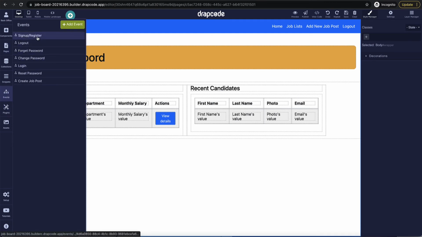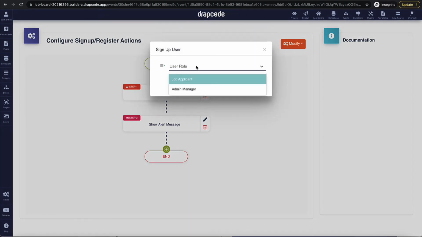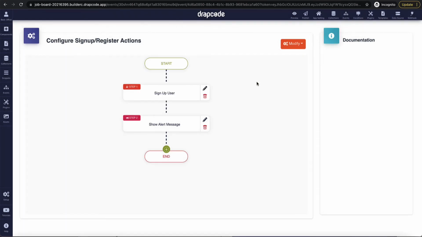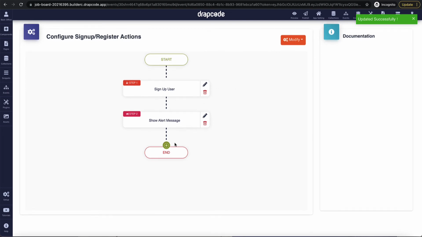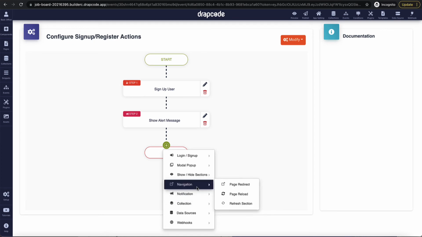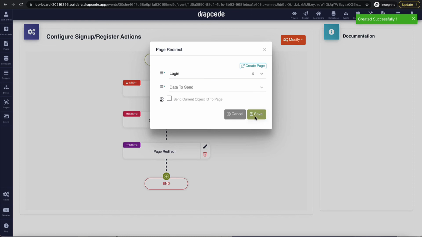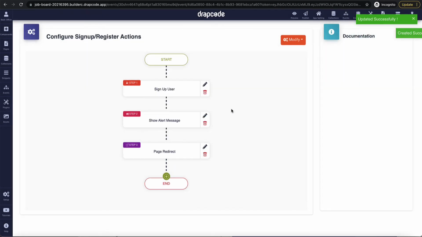So the sign up event got created as default. So we will need to tell the role that whoever is going to sign up using this event, what role we want to give it. So we'll just go to the sign up user and we choose the role. We want the person to be job applicant. Okay, so whenever someone is signing up using this form, they will have an applicant profile, show some message, and maybe redirect the user to the login page. Login. That's all. Okay, so now the sign up event is fixed.